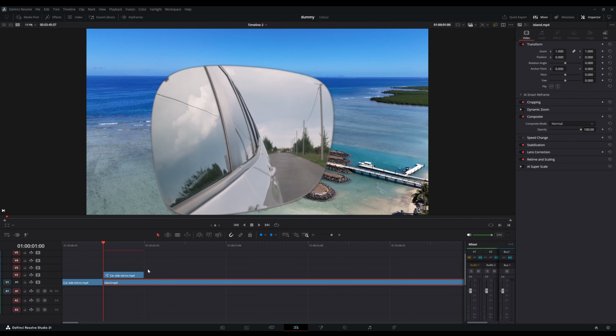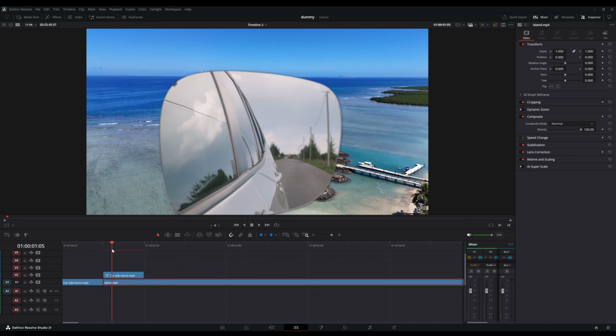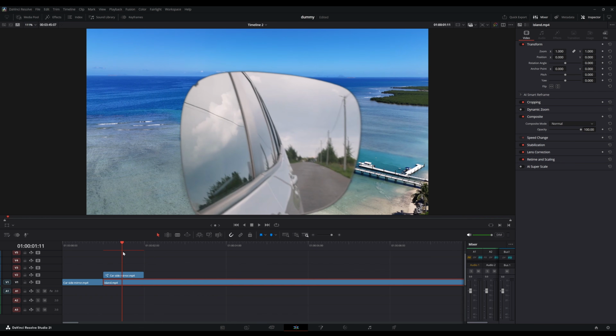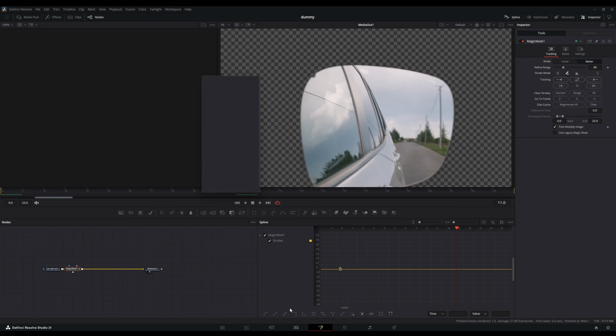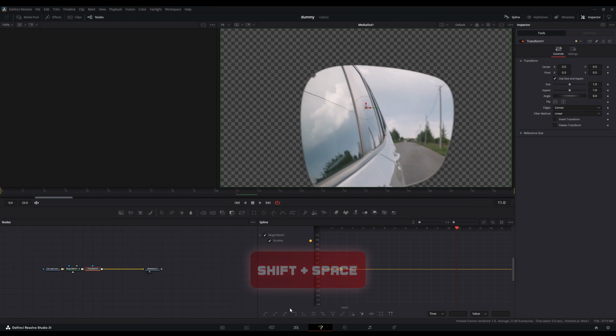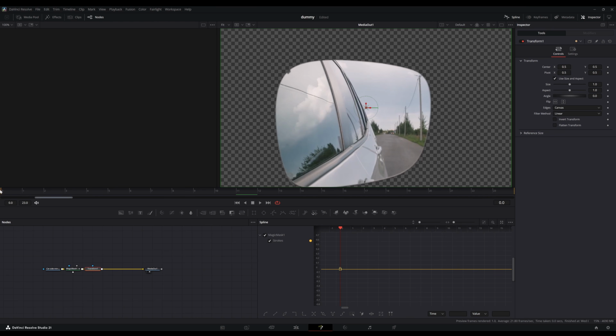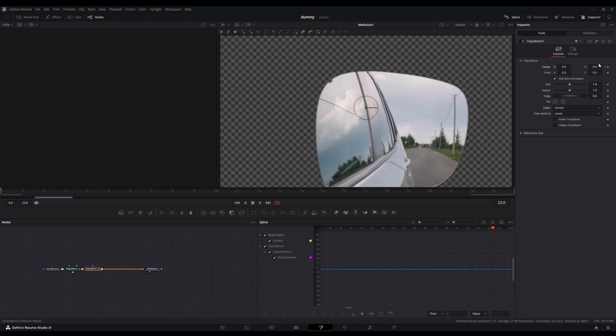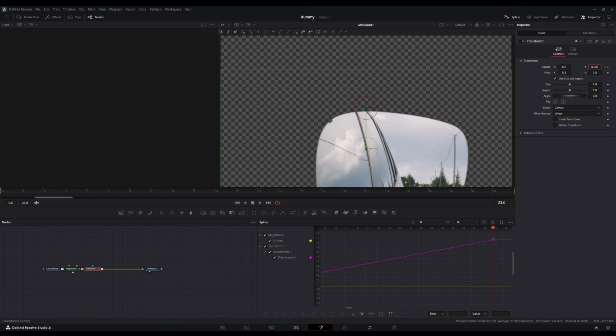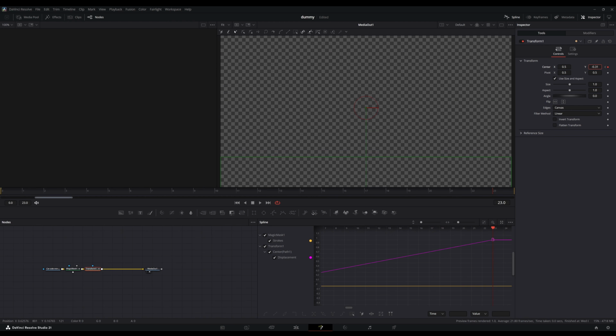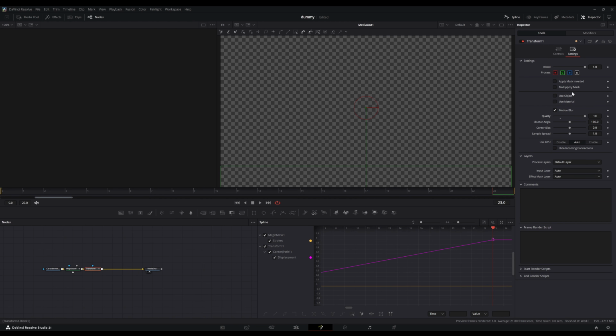Now I have the isolated mirror from the footage. Duplicate this cut so we can invert the mask, disable it for the moment and go to the Fusion page again. Shift plus space and add a Transform node. Now keyframe the position so the mirror will go down outside the frame. Go to settings, add motion blur and increase to maximum.